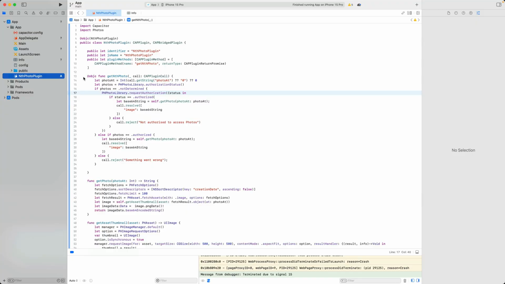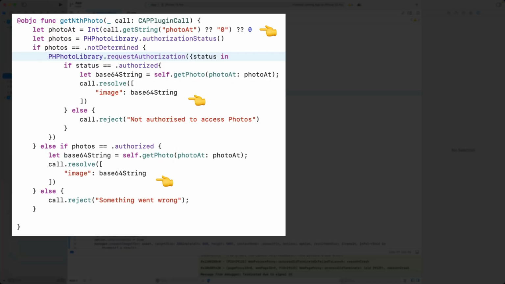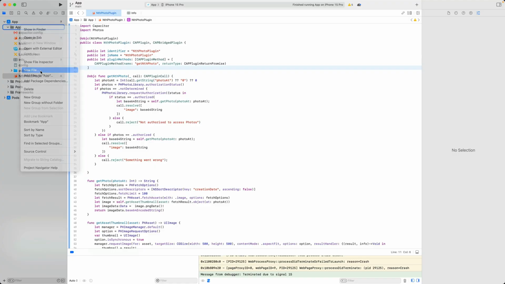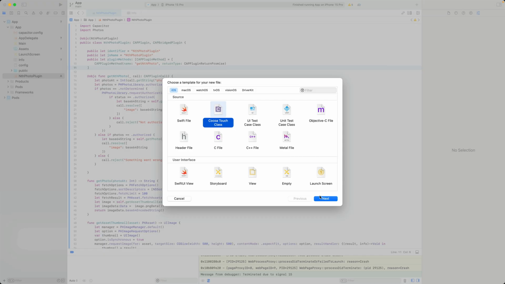We can use this call to both get data from our Angular application that is being passed into the plugin, and we can also use call to pass data back to our Angular application, which is how we are passing the photo data back. Now, for local plugins like this, where we are directly modifying the native project ourselves, there is one more plumbing step to complete.